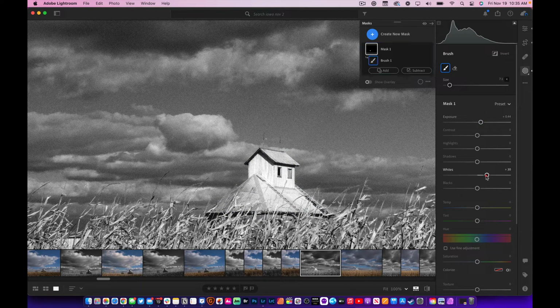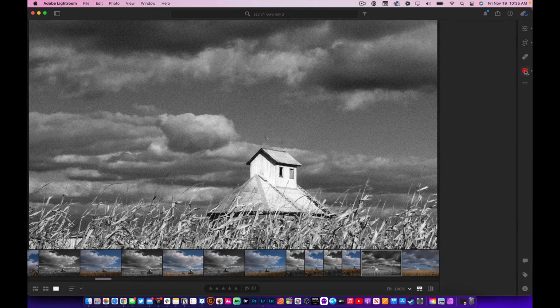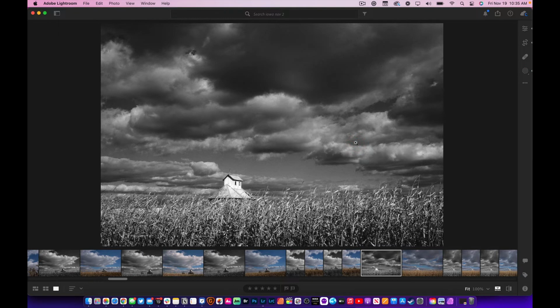I'll push the whites up and the contrast just a touch, and I'm going to make it stand out even more, right? So that looks a lot better. So my eye goes directly to that.